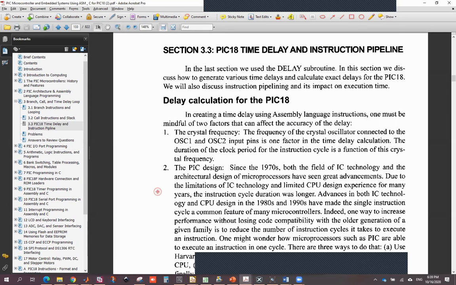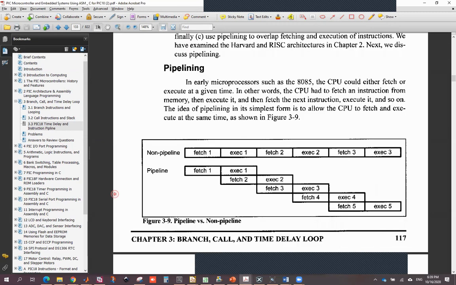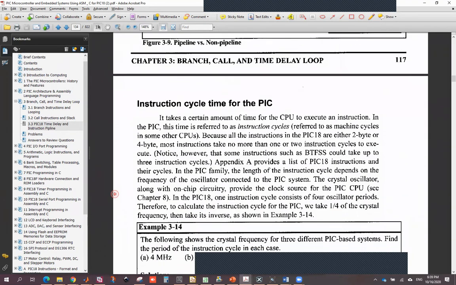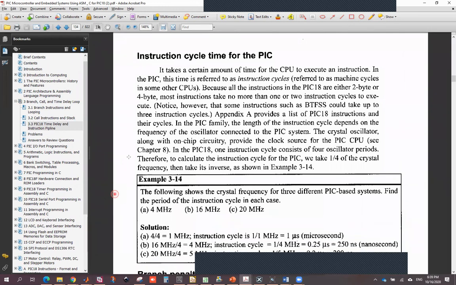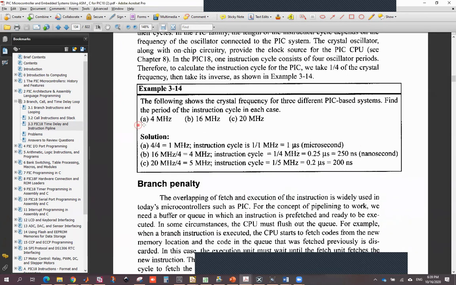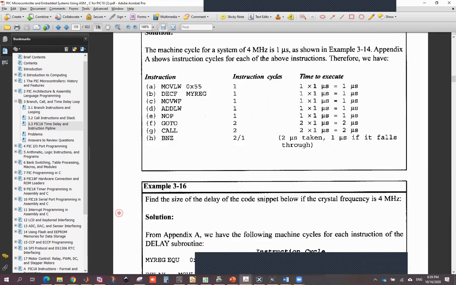The amount of time taken for the instructions to execute depends on the clock frequency. Each instruction cycle in PIC microcontrollers takes 4 clock cycles to execute. So the minimum time taken for each instruction to execute, known as the instruction cycle time for PIC microcontrollers, is 1/4 of the clock frequency. For example, if you have a 4 megahertz clock frequency, the instruction cycle frequency will be 1 megahertz, and the time taken for each instruction to execute will be 1 microsecond. And that depends on the number of instruction cycles needed for the instruction to execute.